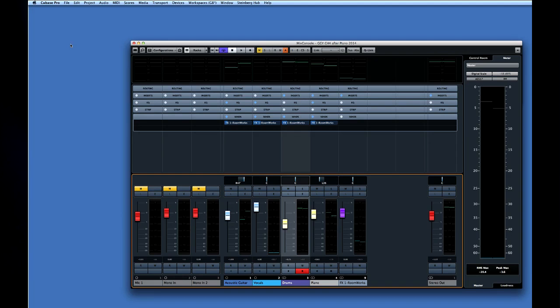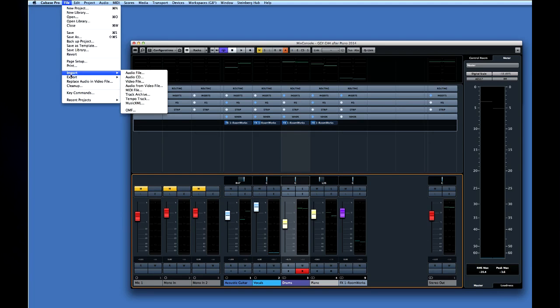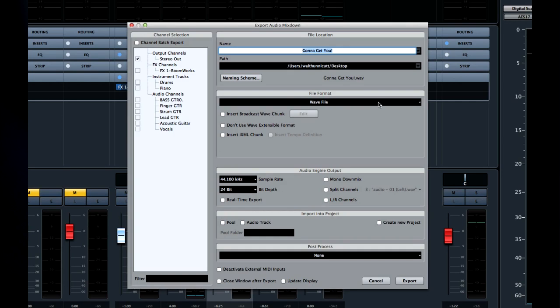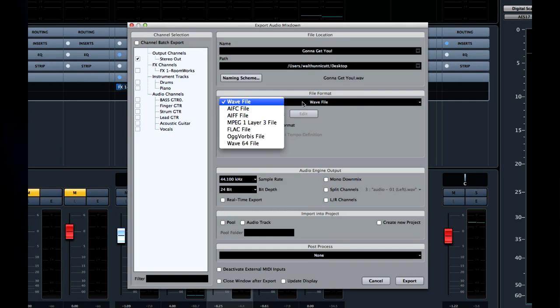Okay, we've adjusted the levels, EQ, pan, and effects. Let's generate our first mixdown. Open the File menu and select Export Audio. The Export dialog allows us to choose the quality and the location of our mixed file. A stereo wave file will be the highest resolution, but it also tends to be very large.